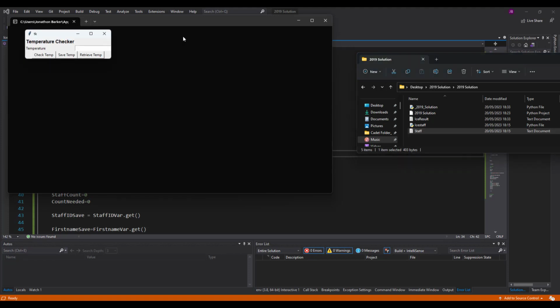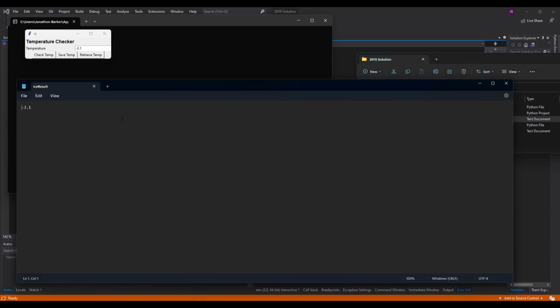Third time lucky, second time, third time, fifth time. I'll get it right one day. Save the temperature. Right, done. And you'll see ice result has now appeared. Double click ice result and you'll see it says minus 3.1.